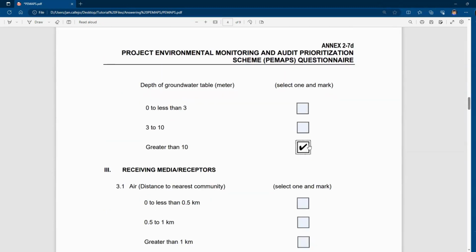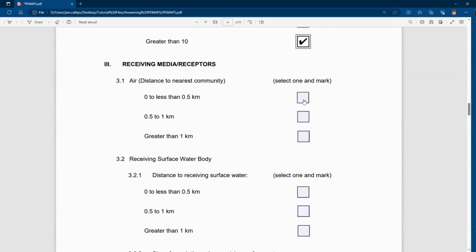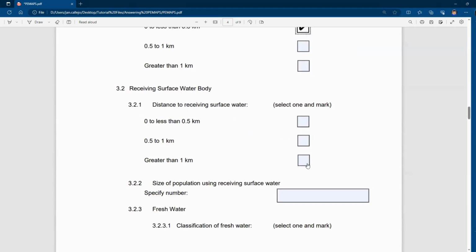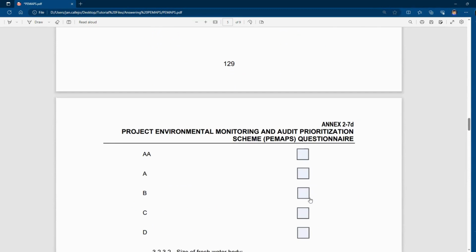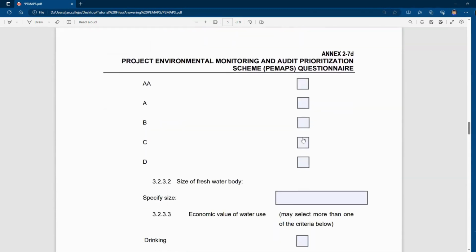Next is the receiving media or receptors. This refers to the distance to nearest community and water bodies. After you identify the nearest water bodies, you will also be asked to give its water classification. You may refer to the list of classified water bodies in the EMB website.